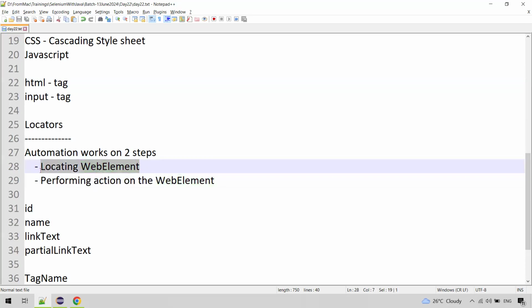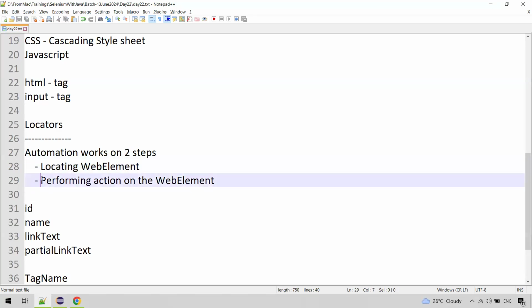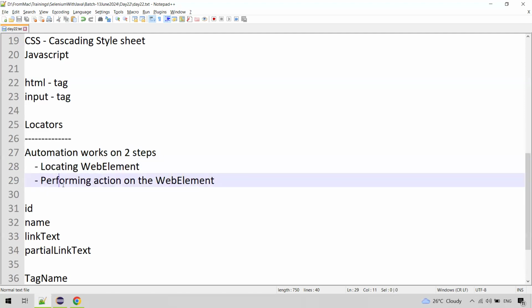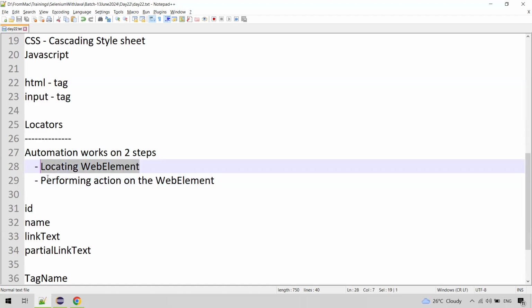Why do we need to locate the web element? We want to perform some action or interact with that web element. So that's called performing action on the web element. These two steps are very important in automation. Now, performing any action depends on locating the web element. Locating the web element is identifying the address of the web element on the web page. And how do we do that? Selenium has provided locators for that.